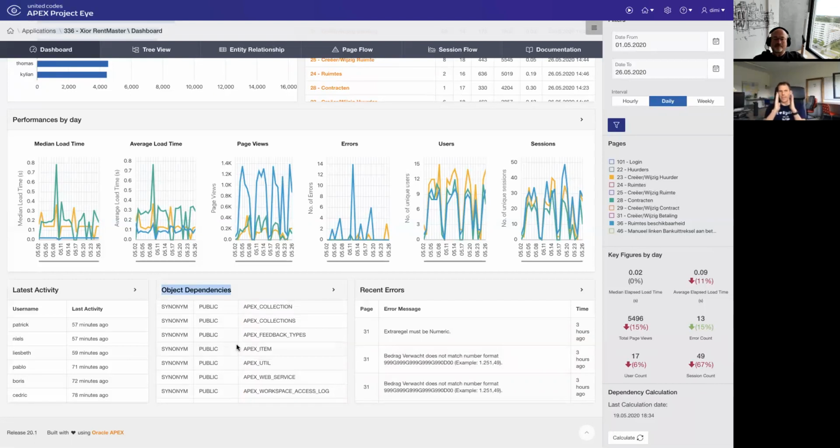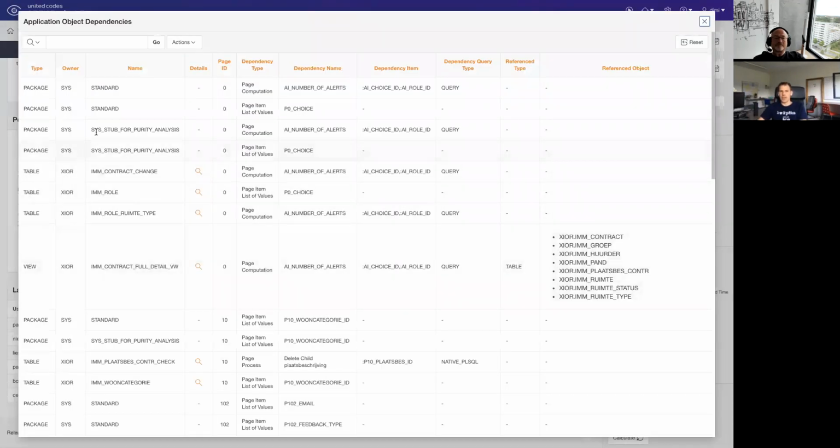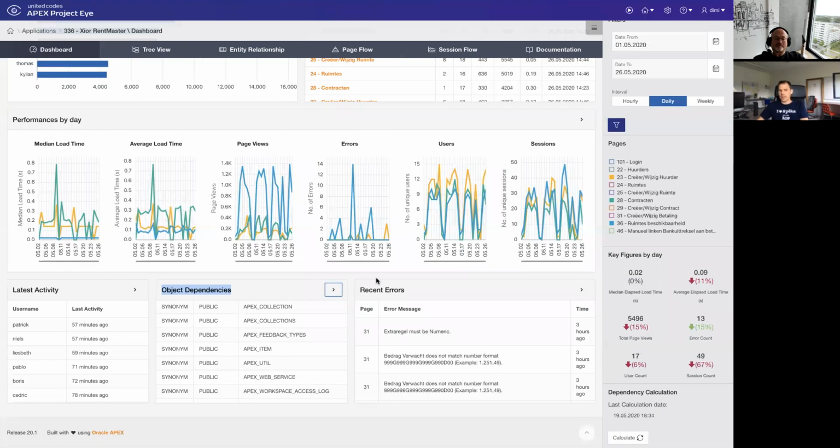If it's using a package, let's call it the Apex utils package, and the Apex utils package is using different tables, which are not used by the Apex application directly, Apex won't show it to you. We show it. We call this second level dependencies. And you can drill down into this, and you see, okay, this package is being used. So here, in this view, what is actually the referenced object inside this view, and you see that here. This took a bit of time to build.